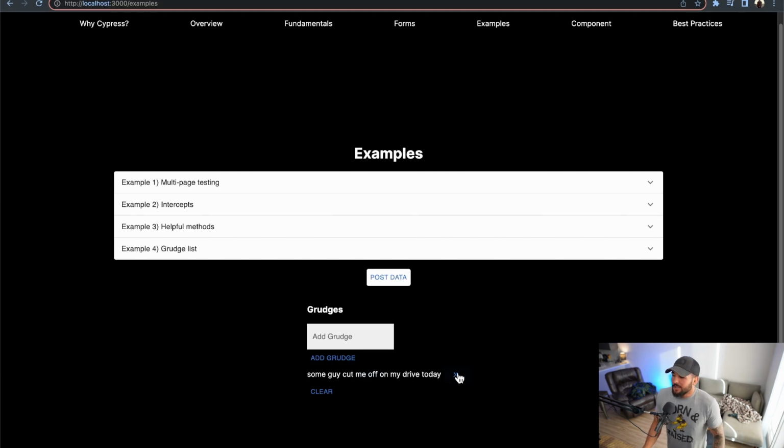Now, I did add an ability to remove grudges. Normally, we like to hold our grudges and we don't remove them. But for the sake of testing, we are going to remove this. So this will also be kind of a fun example for us to test. So without further ado, let's move on to this examples page, and we're going to start with multi-page testing.